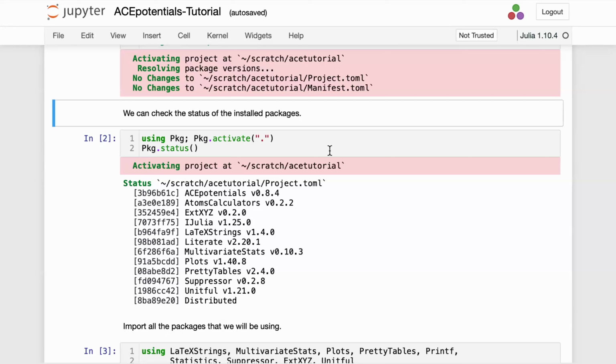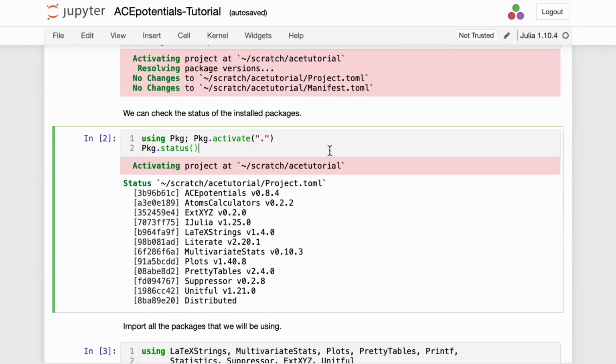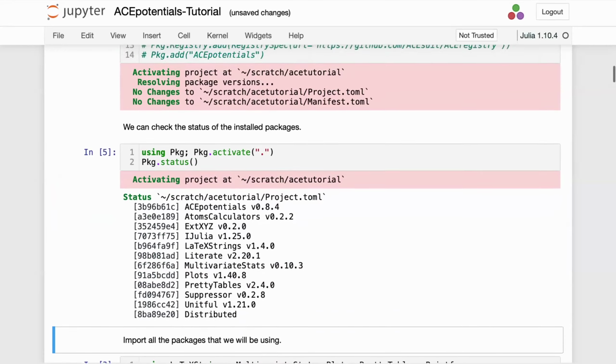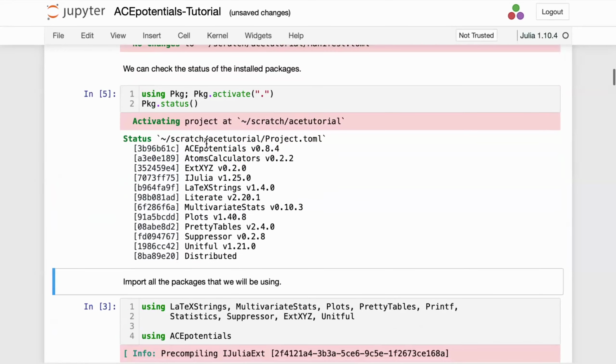Did you learn yesterday, I'm sure you learned all about the package manager, did you learn about the status command? Raise your hand if you know this command. I'm just going to force you to be interactive. All right, thank you, Joe, enthusiastic. So this just tells us that we've installed a few packages, including most importantly, right now, this ACE Potentials v0.8.4 package.